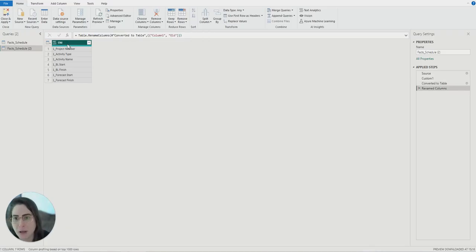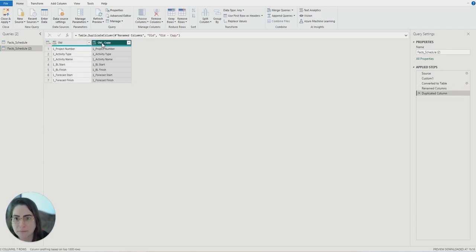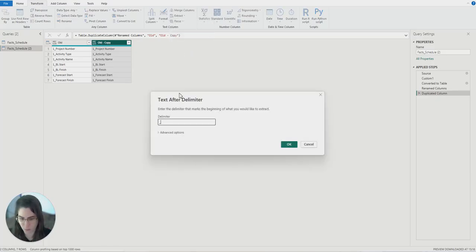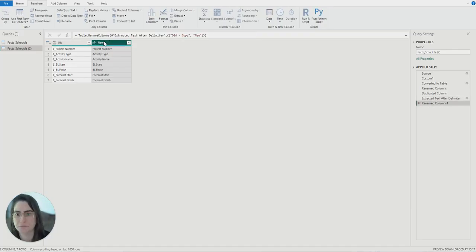And I'm going to just duplicate this column. And then in Transform, I will extract text after delimiter. And my delimiter will be the underscore. There we go. So I have now my old and my new column headers.